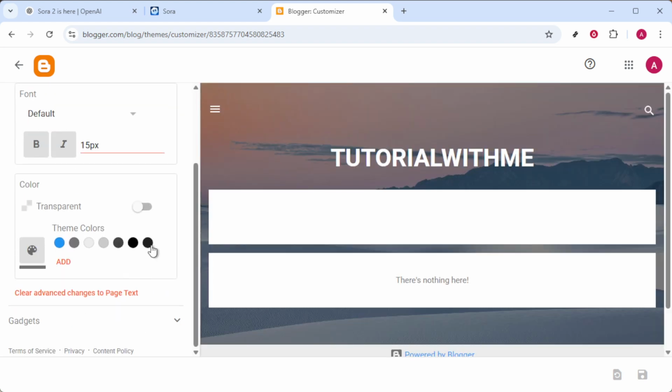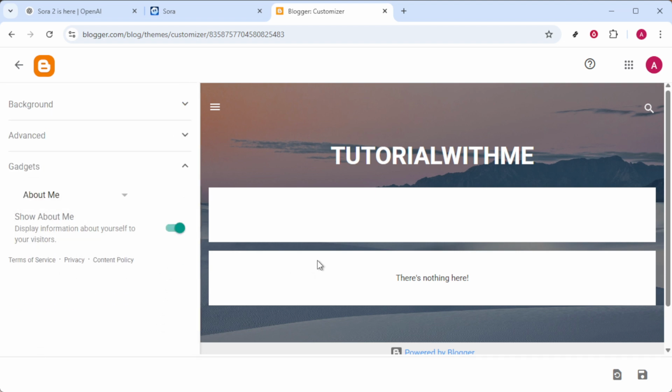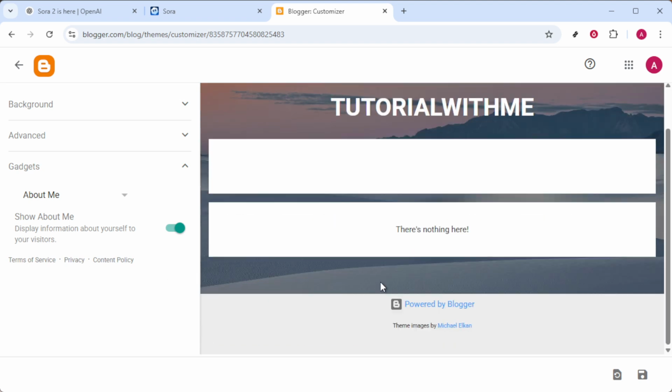Next, go to the Layout section. Here, you can customize your page by removing any demo widgets you don't need. This will help streamline your blog's appearance, making it cleaner and more relevant to your content.